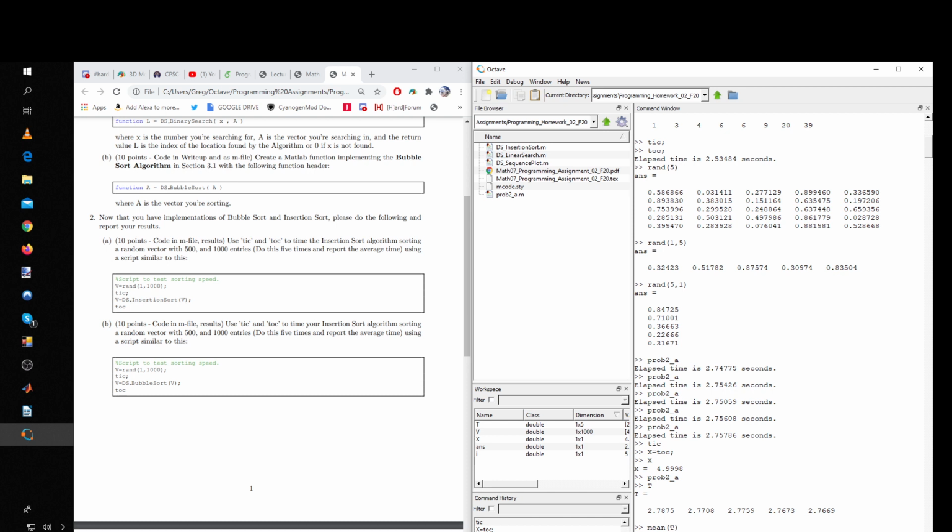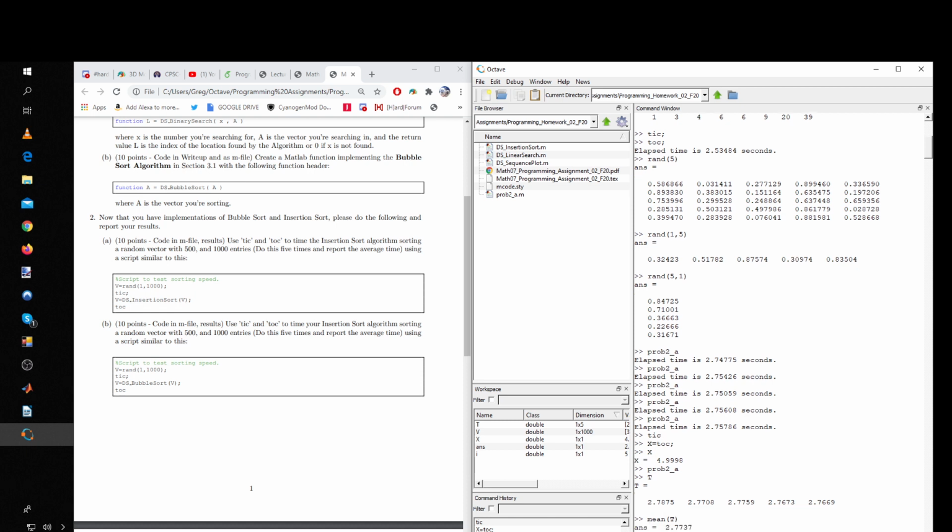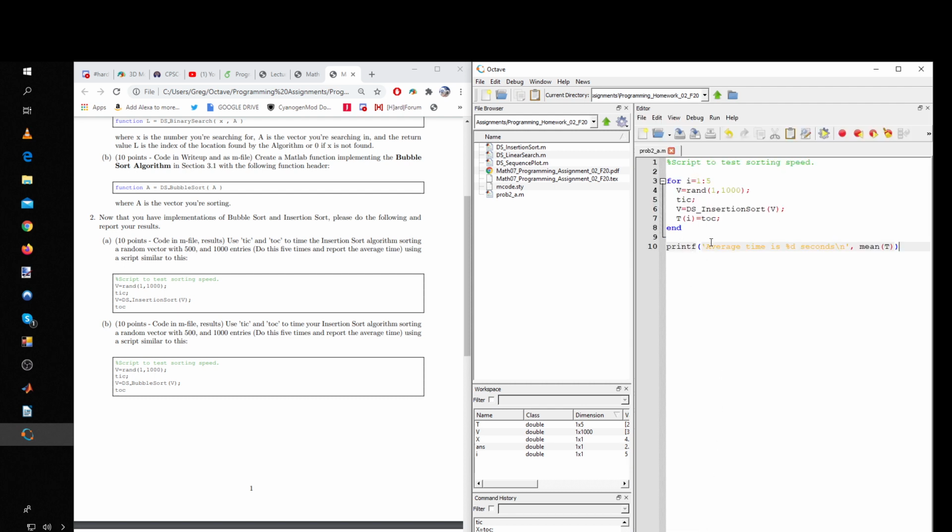let's see. Is printf right in Octave, or do we have to use fprintf? Let's find out. No, that's fine. So there you go. Average time is there. So that would be the sort of quote unquote clever way to do it, where you put them all in here. And you've got to do this for 500 and 1,000 entries.